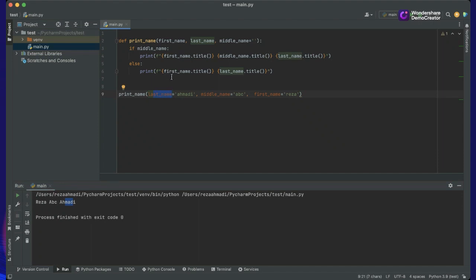In this case, we call these arguments keyword arguments. It's like key value, key value, key value. These are keyword arguments, and we use this term a lot in this video.